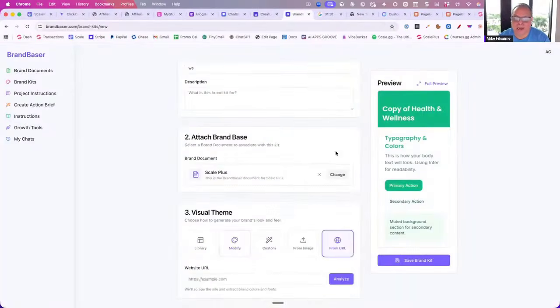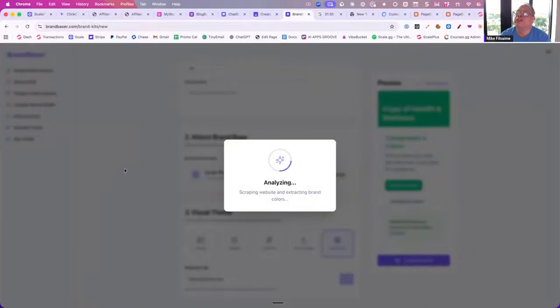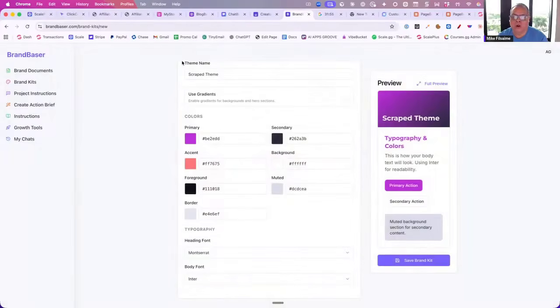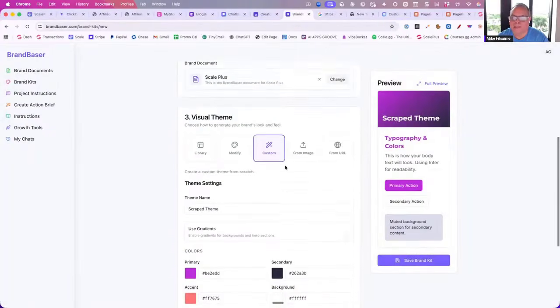make it so simple to say, I already got it in a URL. Can I just give you my URL? Yes. Quicker than you can count down from 5 very slowly. 5, 4, 3, 2, 1. Snap my fingers. And there you go. It pulled the colors out of your website for you. And you can go in, tweak them if you want, et cetera, et cetera.